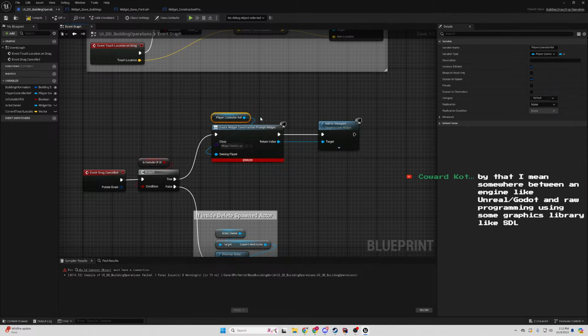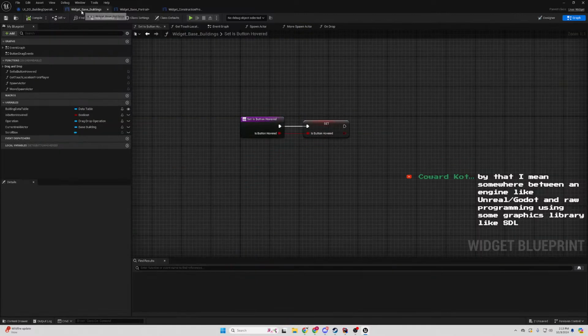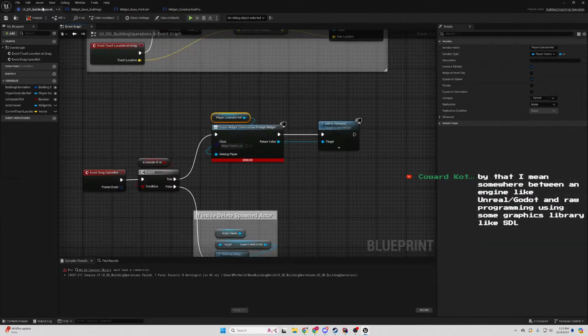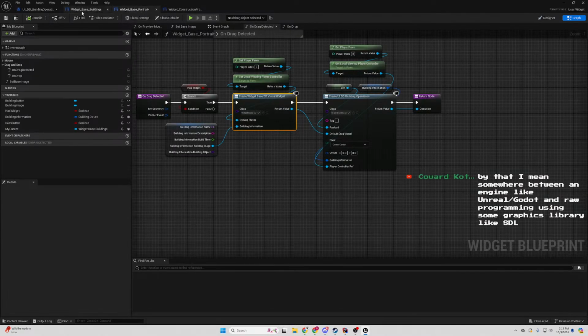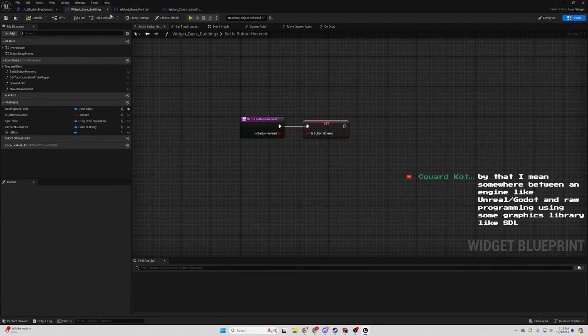By that I mean somewhere between an engine like Unreal or Godot and raw programming using some graphics library like SDL. Okay. Yeah, I'm not familiar with SDL at all. SDL is like stupid dumb language. Just saying that for the memes, by the way.